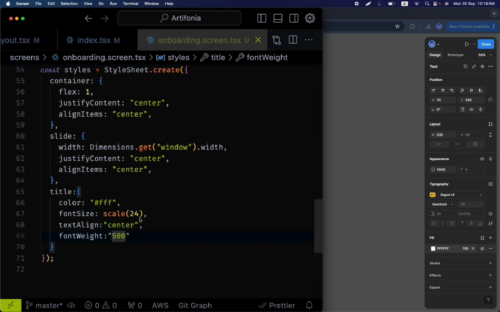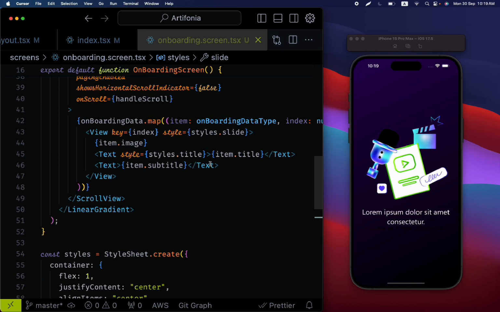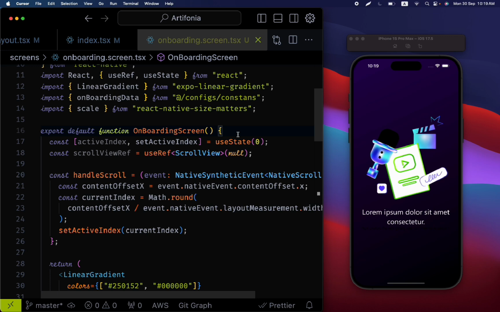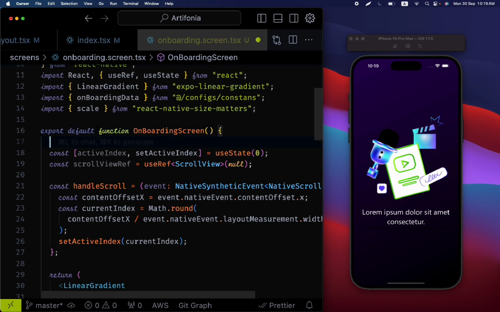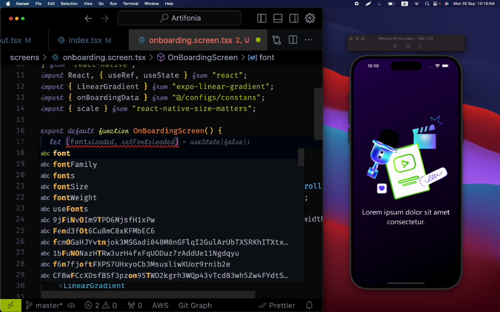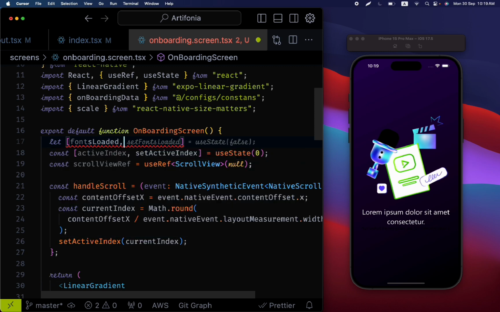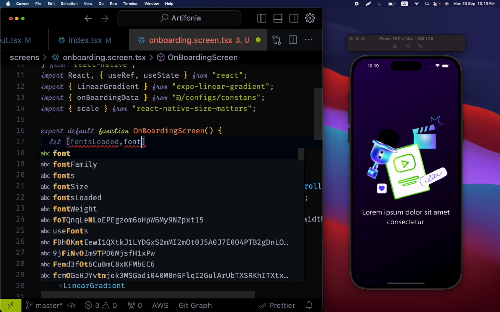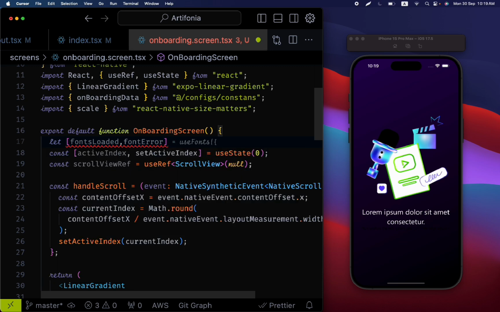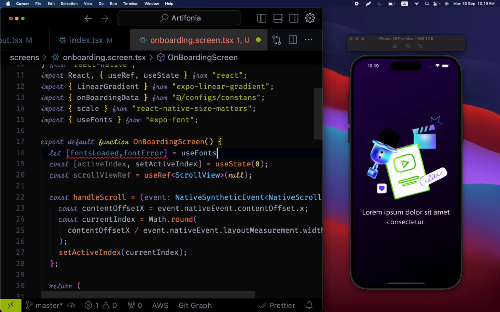So now in this font family, we can use this font, but it's not working, right? Because we have to load the font here. This is the rule of adding fonts in React Native. So first we have to make here fontsLoaded and setFontsLoaded, and fontError. We will get this from our useFonts hook, which is coming from Expo Fonts.